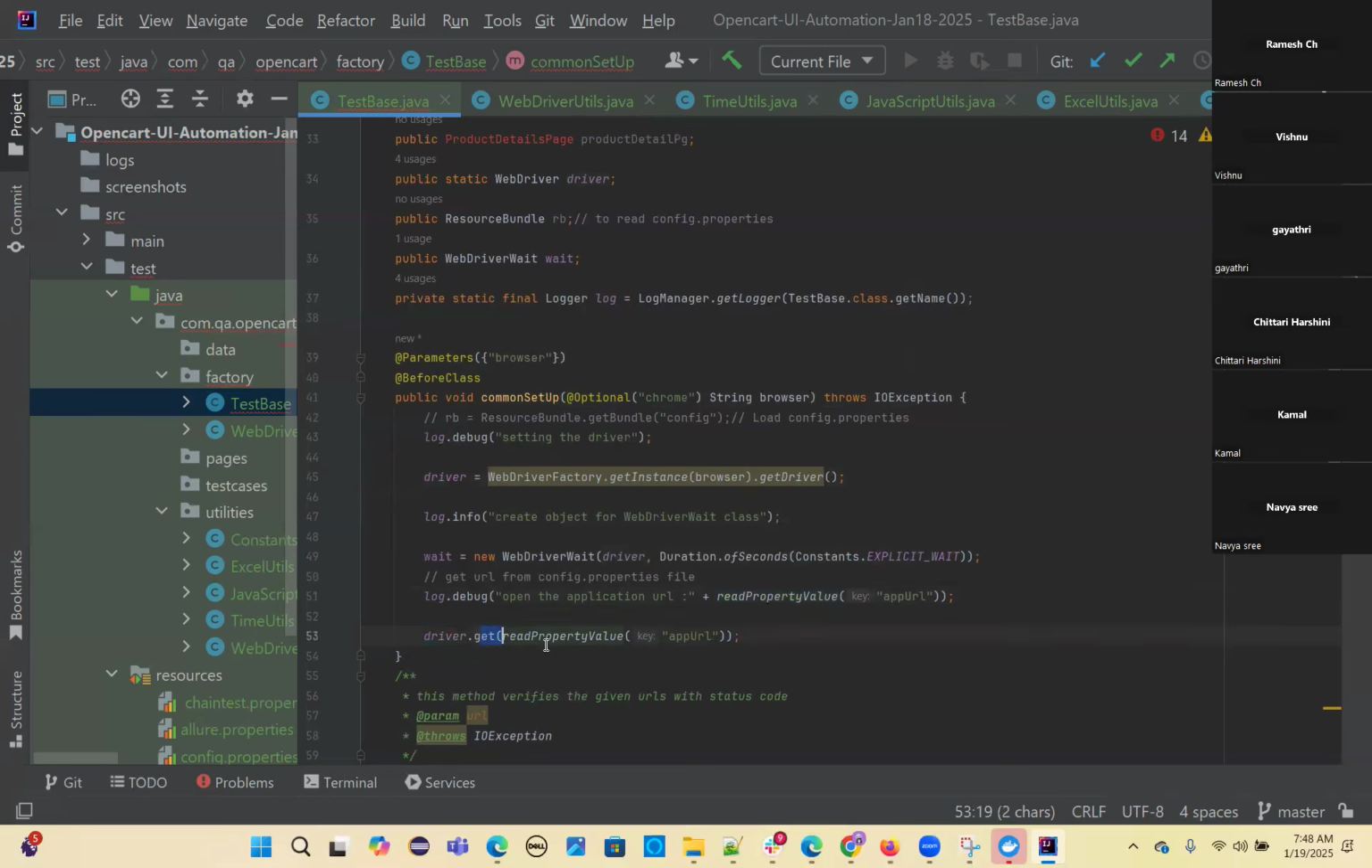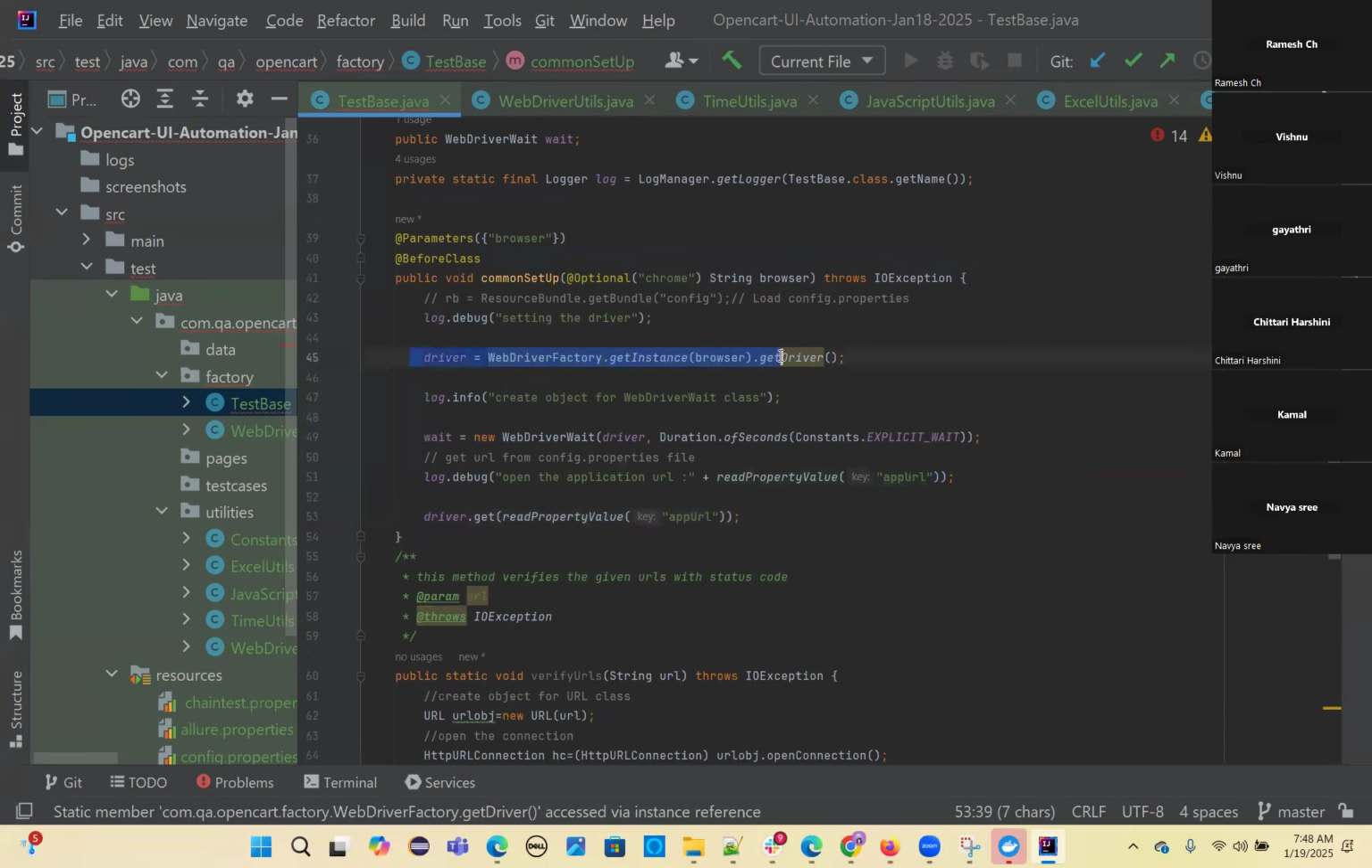driver.get. Why am I using the driver.get method? What will it do? It will open this application URL. See, nowhere am I using a URL here directly. I'm reading from this method, which will read my properties file. I'm giving an app URL key to this method, and that method will fetch the app URL value and it will open. So that's a common setup. Browser will launch, application will open. That's it. Simply, for every class, first the BeforeClass will execute.